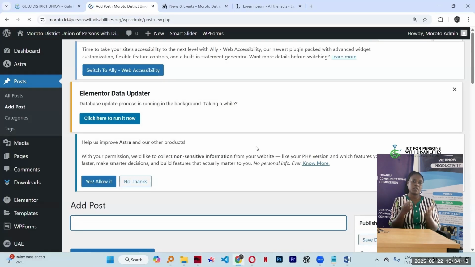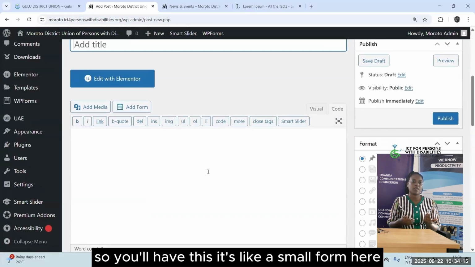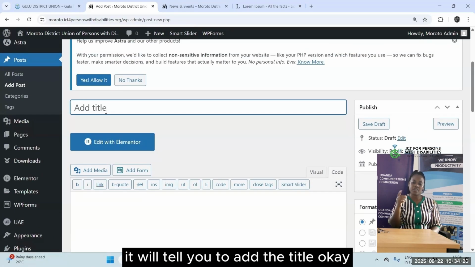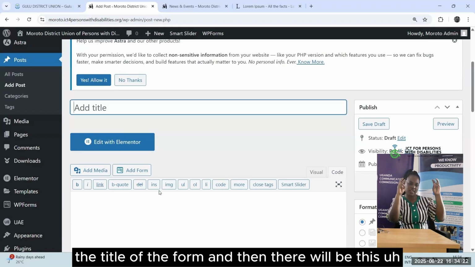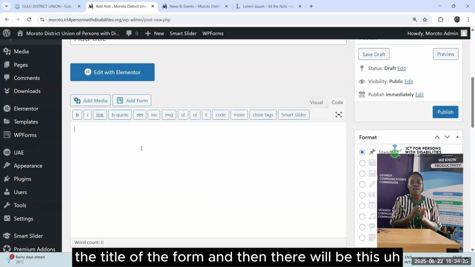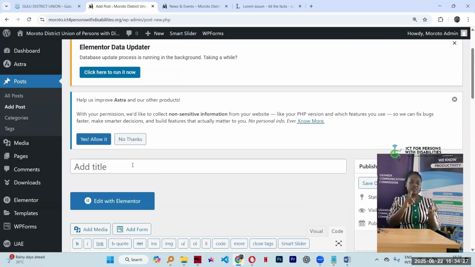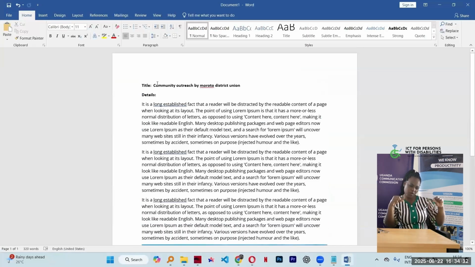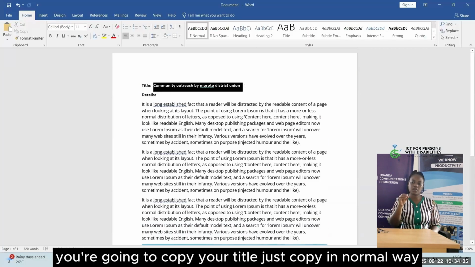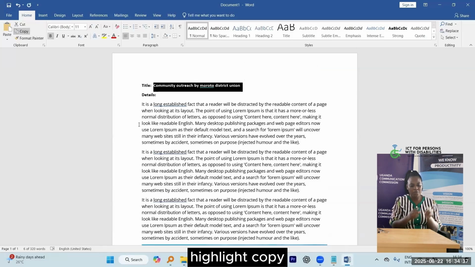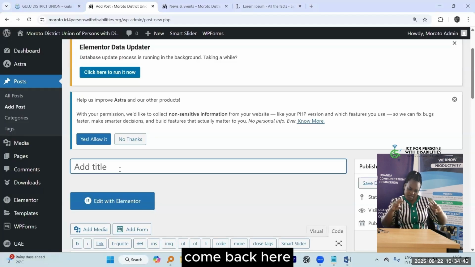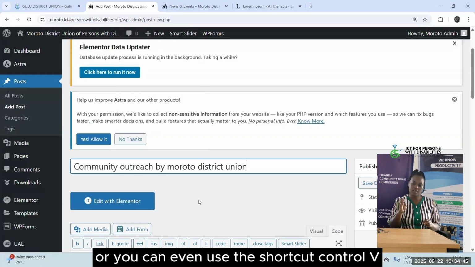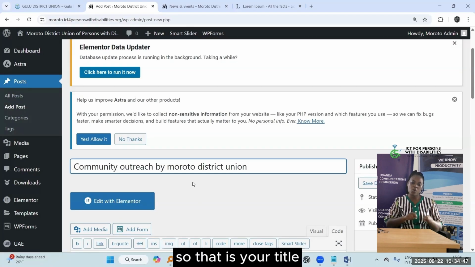Now, so you have this. It's like a small form here to tell you to add the title, the title of the post, and then there will be this text area. So you're going to come back to your Word, Microsoft Word. You're going to copy your title. Just copy it the normal way. Highlight, copy. Come back here. Paste. Right click and paste, or you can even use the shortcut Control V. So that is the title.